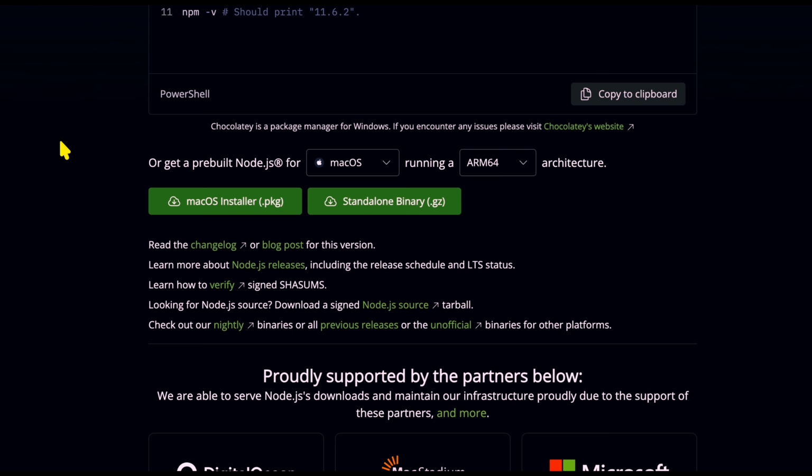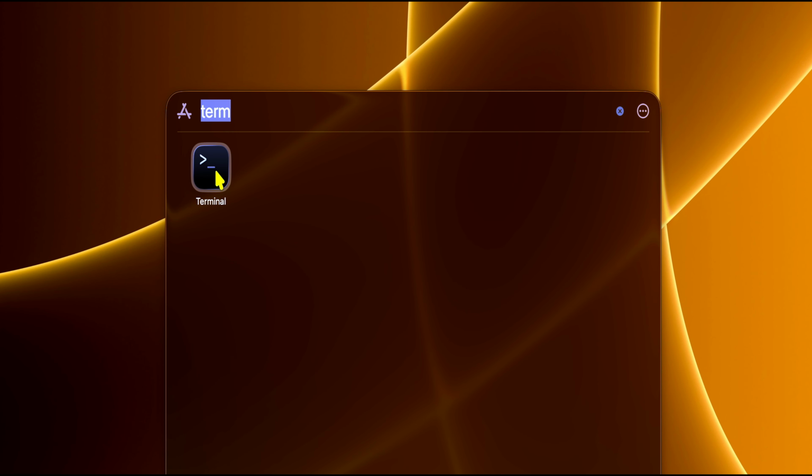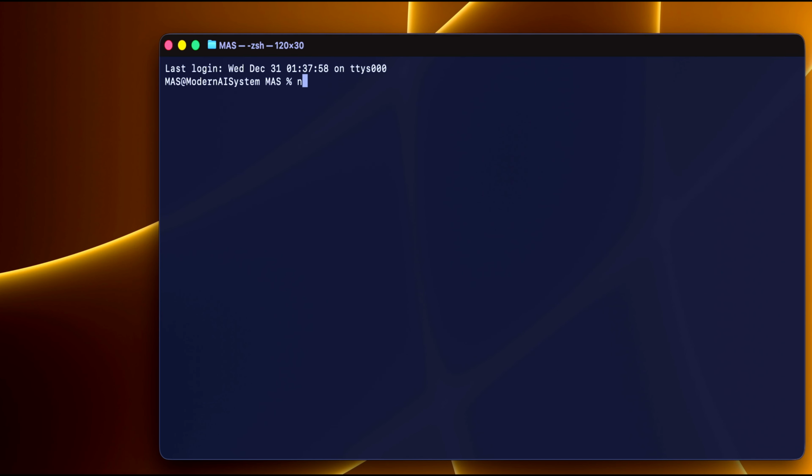Once installation is complete, open your terminal and type node -v and npm -v. If you see version numbers, Node.js and npm are installed correctly. Now we're ready to install n8n.